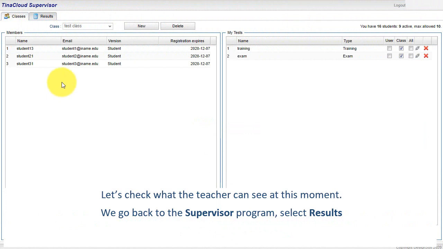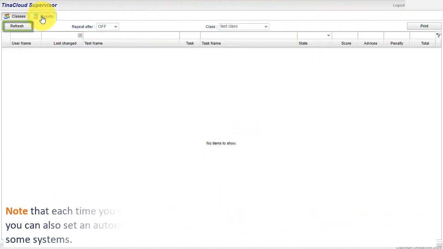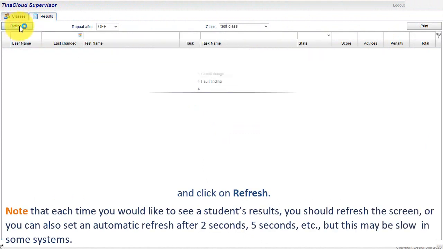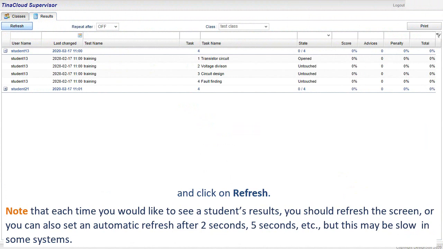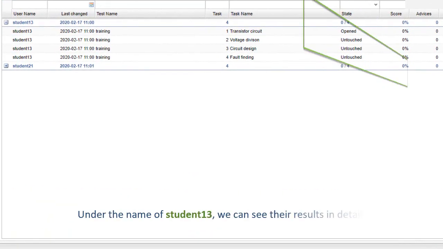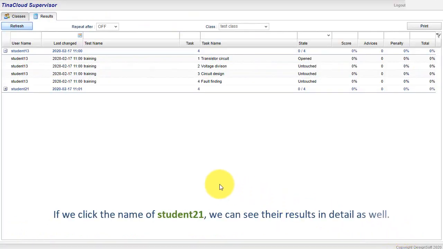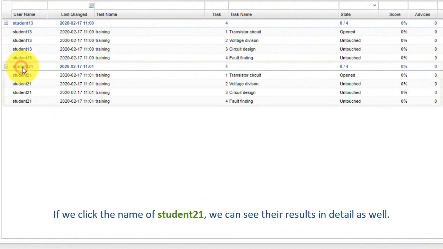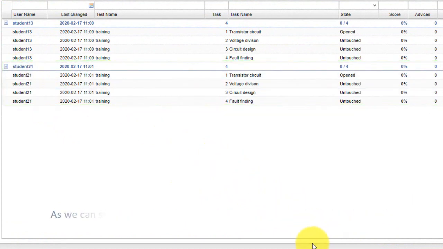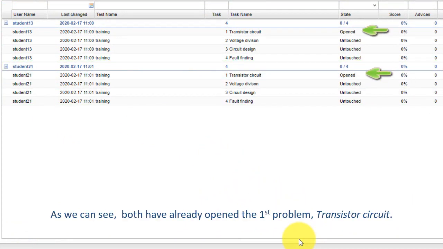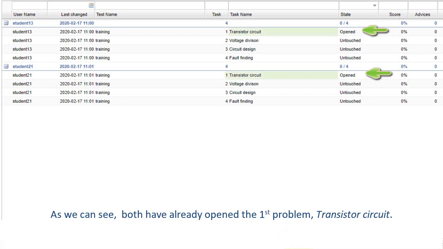We go back to the Supervisor program, select Results, and click on Refresh. Note that each time you would like to see a student's results, you should refresh the screen. Or you can also set an automatic refresh after 2 seconds, 5 seconds, etc., but this may be slow in some systems. Under the name of Student 13, we can see their results in detail. If we click the name of Student 21, we can see their results in detail as well. As we can see, both have already opened the first problem, transistor circuit.